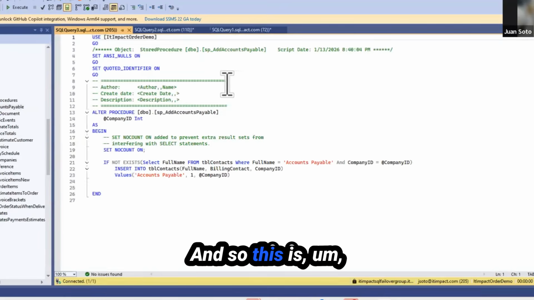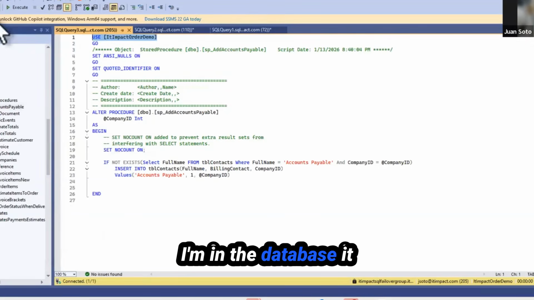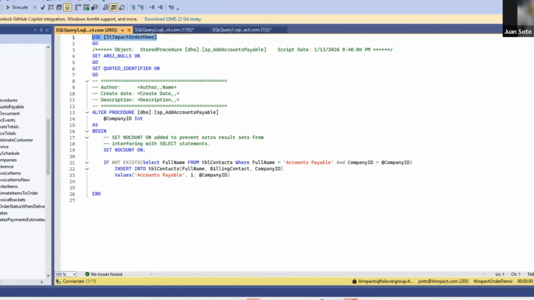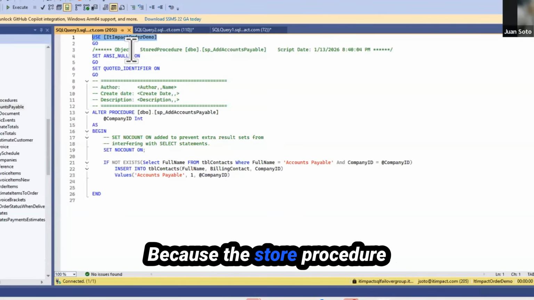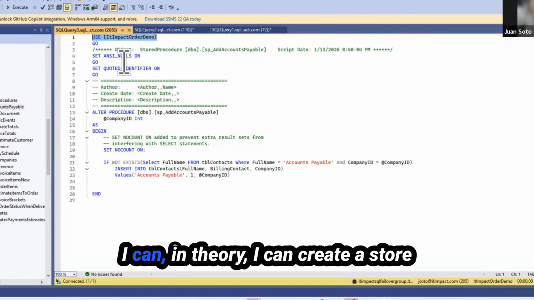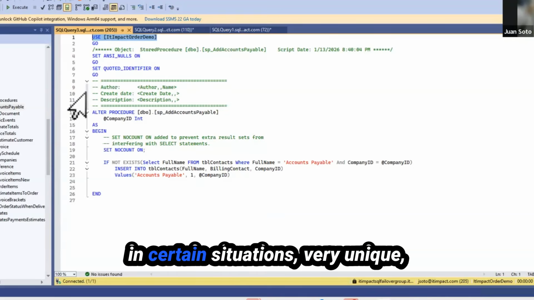All right, so this is starting with the database. I'm in the database IT Impact Order demo. Do I have to use this database? Yes, because the stored procedure is based on this database. In theory, I can create a stored procedure and reference another database on this server, which I have done in certain, very unique situations.